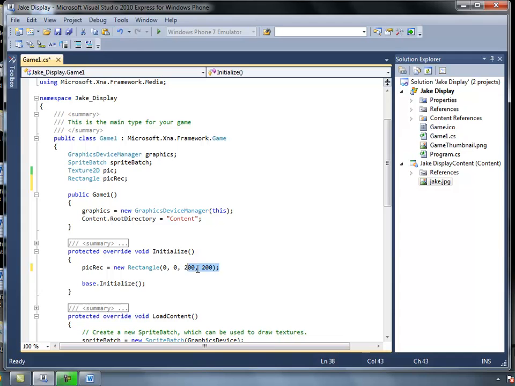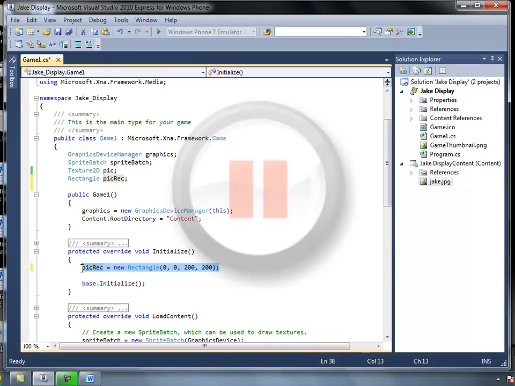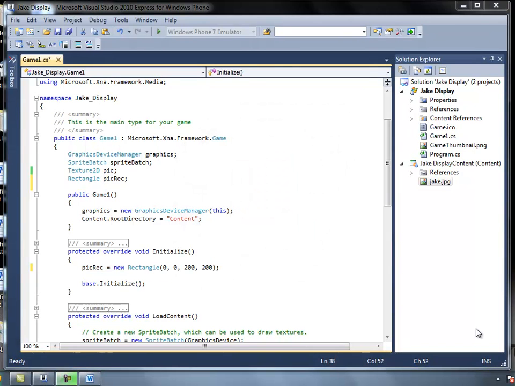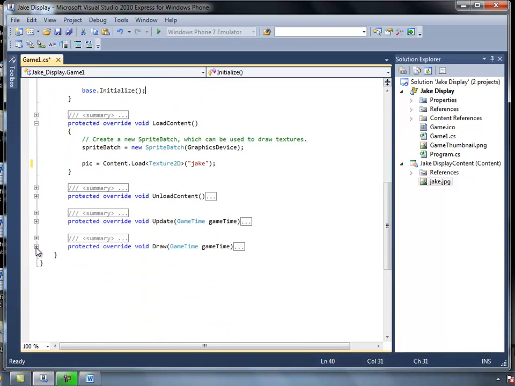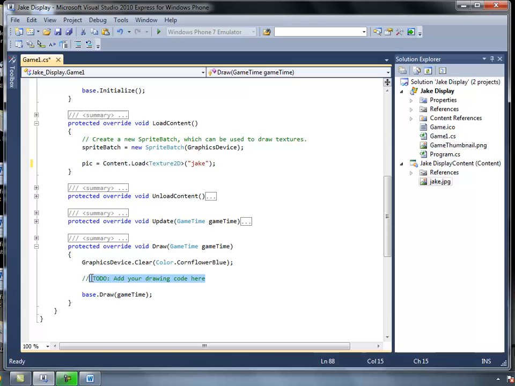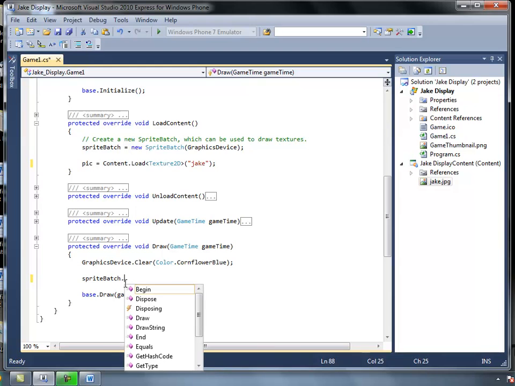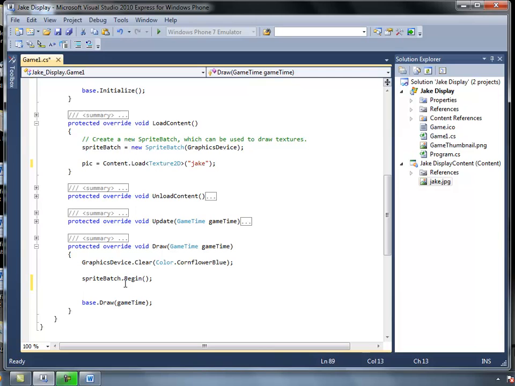Now that we've constructed our rectangle, we can use it to actually draw. Pause the video and add this code. All right, so let's actually get the image to show up on the screen. Go down to the draw method. Remember that the draw method handles all the displaying of images and colors on the screen. The first thing I want you to type in is spritebatch.begin. Remember, the sprite batch is the object that we're going to use for drawing.